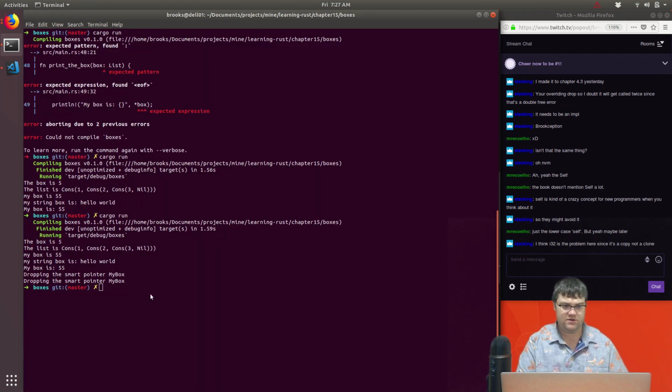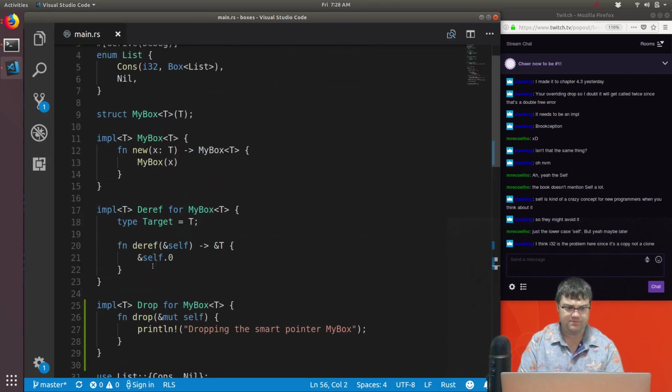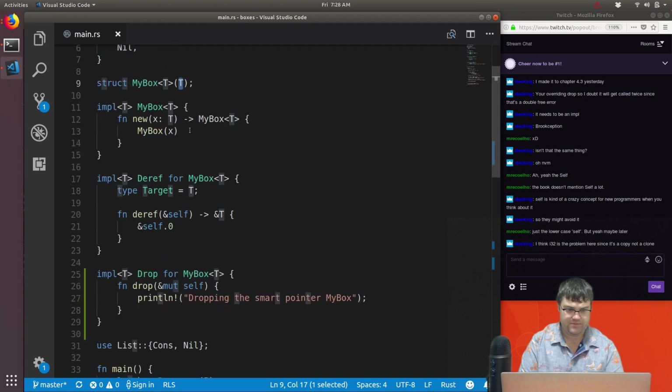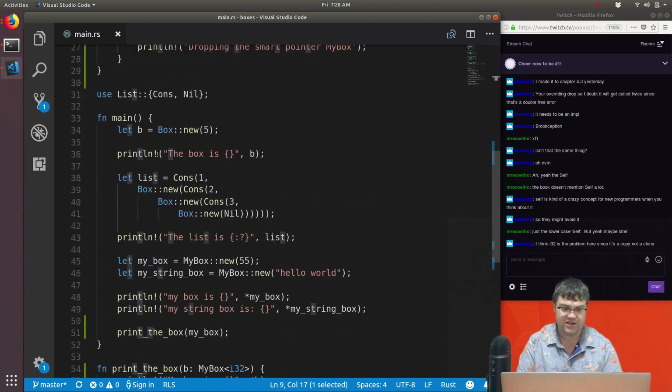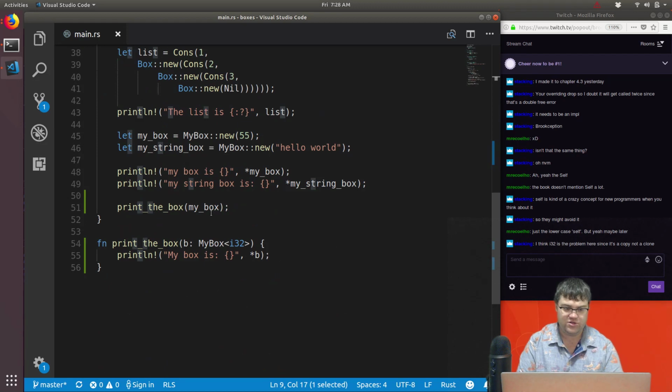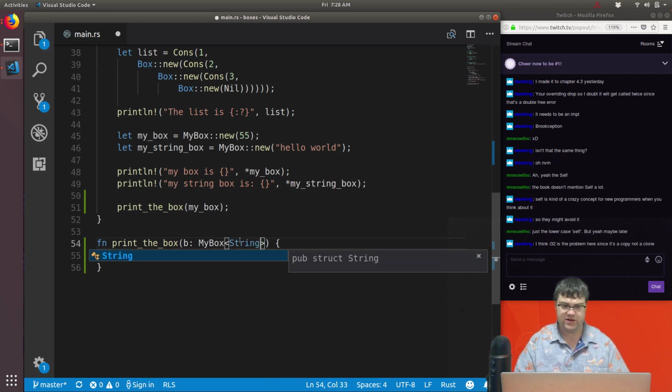Is it being stored in the heap at all? In MyBox, it's just a tuple type. Actually, it's not necessarily doing anything crazy here. I think i32 is a problem here since it's a copy, not a clone. Oh, so maybe a string. Make this a string.